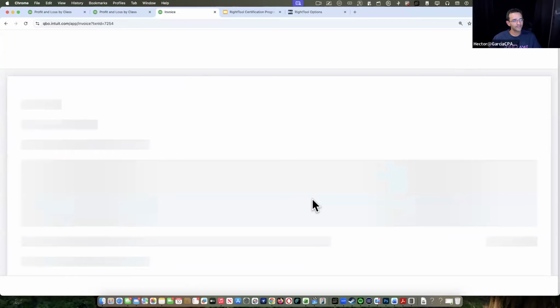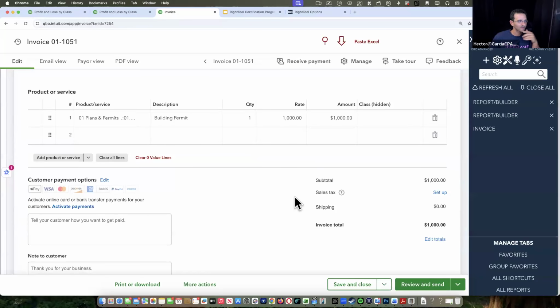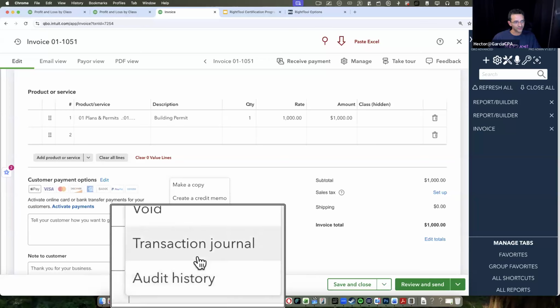And let's say I'm inspecting this invoice, I'm looking at it, I'm working on it, I'm printing, I'm adding stuff, editing, but I really quickly wanted to see the audit log, or really quickly wanted to see the transaction journal. Here under more actions, built into QuickBooks Online, we have the audit history and the transaction journal.